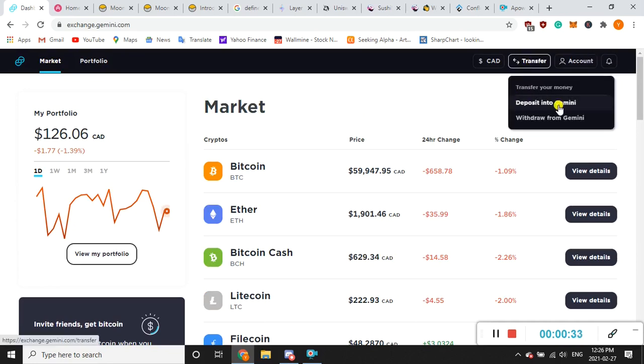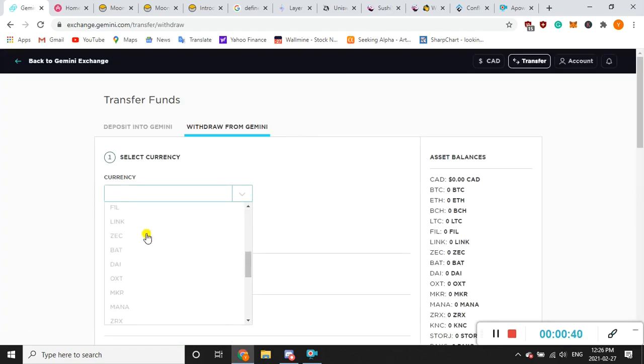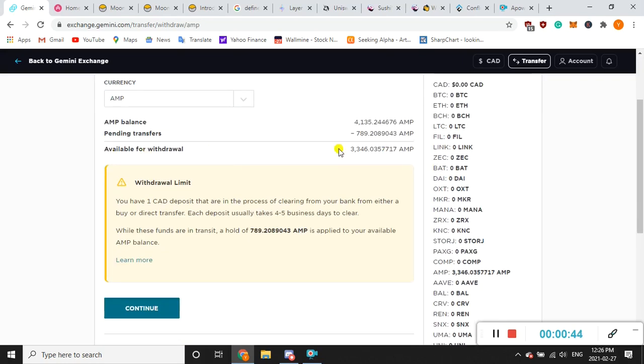So first you're going to have to click on transfer. You're going to click withdraw from Gemini. Once you do that, it's going to take you to this screen. It's going to ask you to pick a currency. Obviously, for us, it's going to be AMP. I recently just purchased some AMP, which is why about 700 of it is going to be locked up. Again, small fish, so I might only transfer like 1,000 of it, just for the purposes of showing, because the gas fees might be too high, and if the gas fees are too high, then it doesn't make sense to do it.